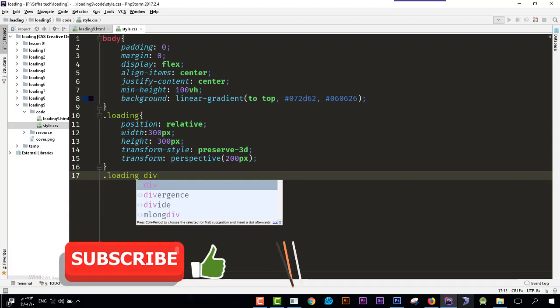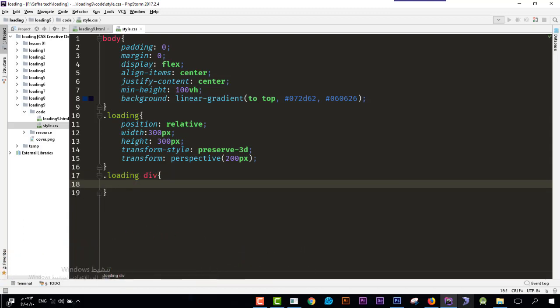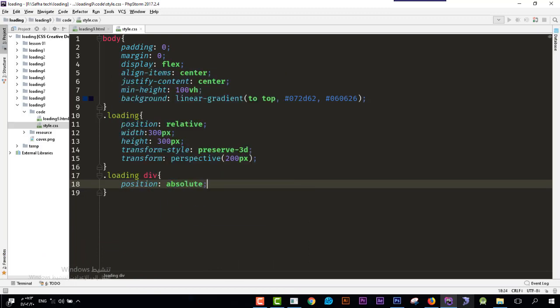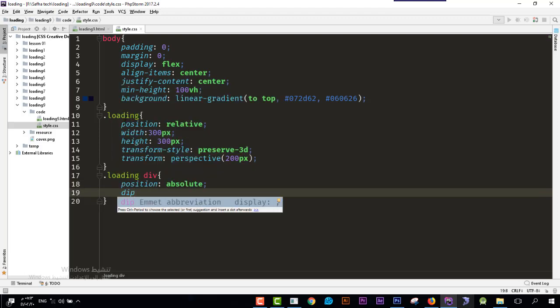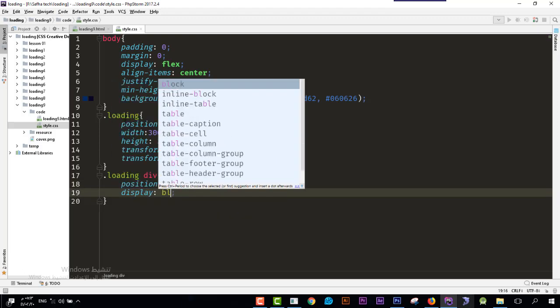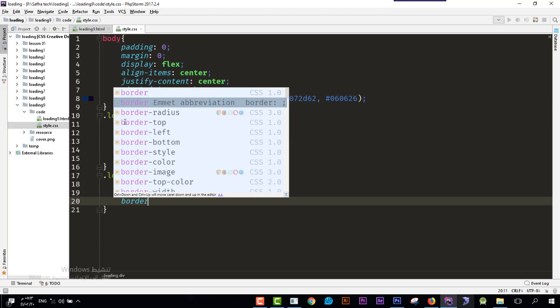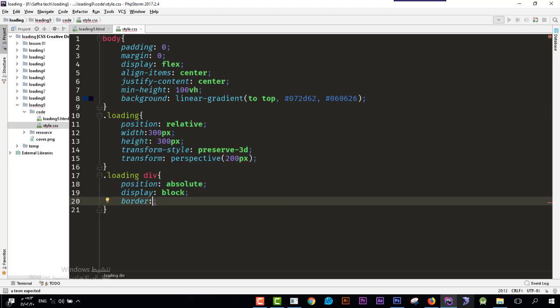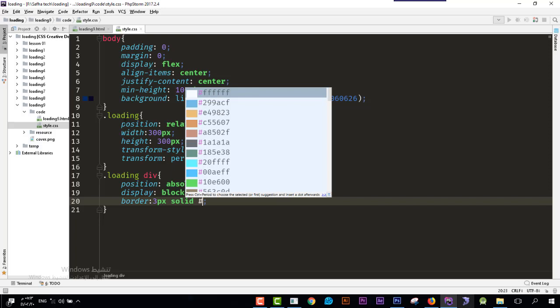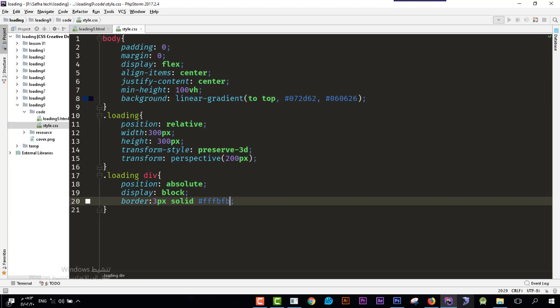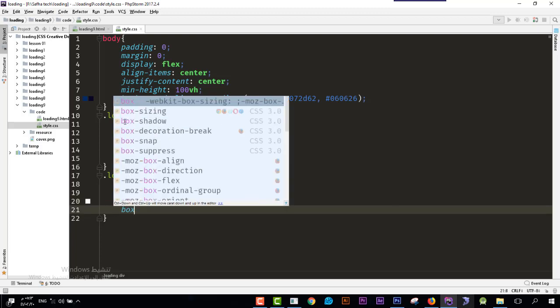Great. Then over there I will say loading, the class we have, loading dot the div inside that loading class. We need it to change like the following. I will say the div inside the loading: position is absolute, and display is block. Border is 3 pixel solid, and we could say its color would be white. I will say FF, and we could choose the color to be FB. Great, so it's white.